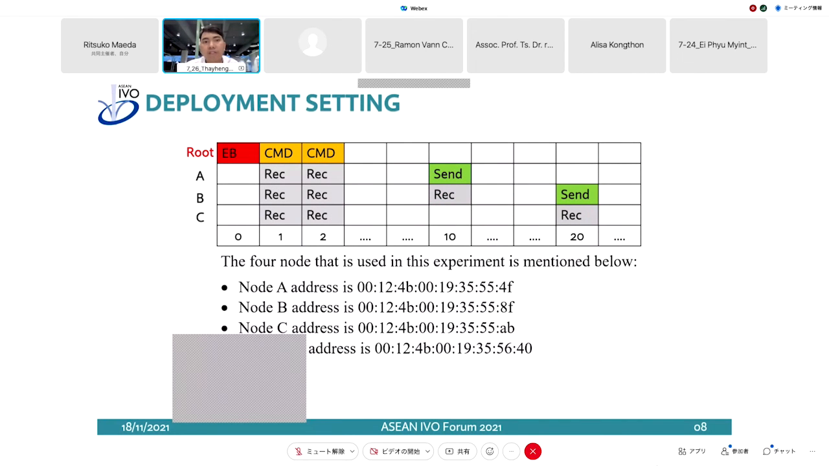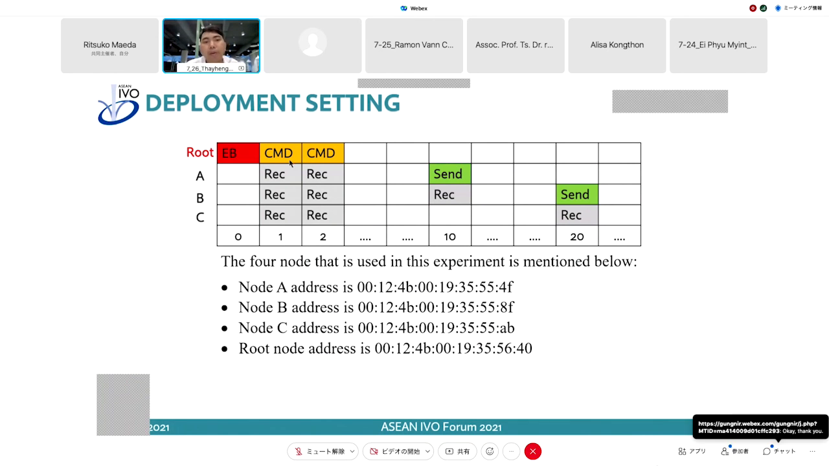So after the development of the functions, we deployed and did the experiment, and you can see the experiment here. This is the configuration we put. In the first slot, the root node sends the enhanced beacon. It's like the opening of the network. Each node listens to the enhanced beacon and joins the network. After that, the root node sends command messages 1 and 2 in slots 1 and 2, so that all nodes listen to the command message and understand it, so they know when they have to send or receive. So we don't have to use the 6top protocol. That's how it works out.